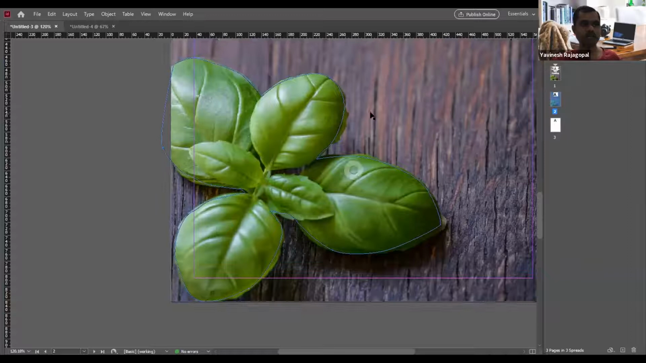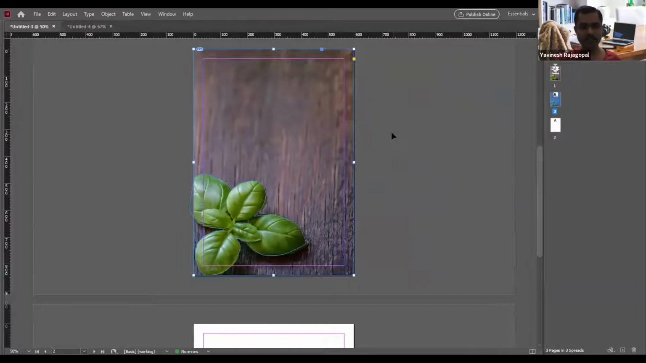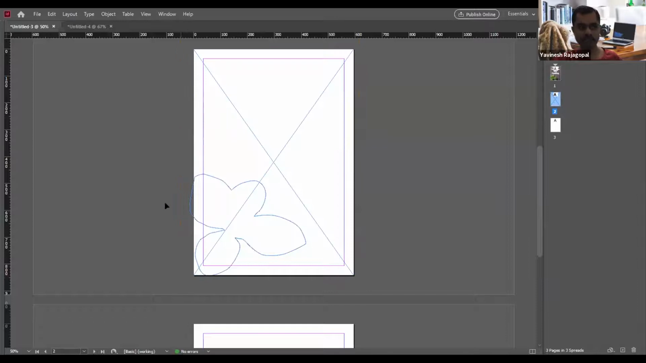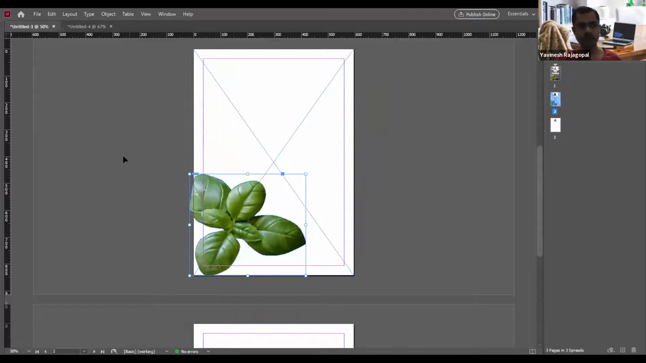So I'm going to select the image. When you want to select the image alone, you need to use either your direct selection tool or the small circle over here. Click on the circle in order to select the image, and then you cut. Control X to cut, and then select the new object that you have drawn, and then right click, Paste Into. Click on Paste Into. Then you'll see only the leaf will be visible. And the object frame I can delete right now.